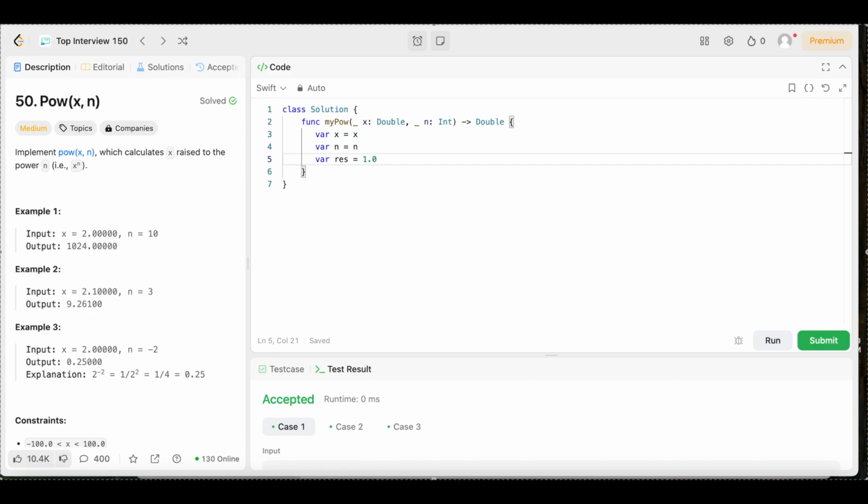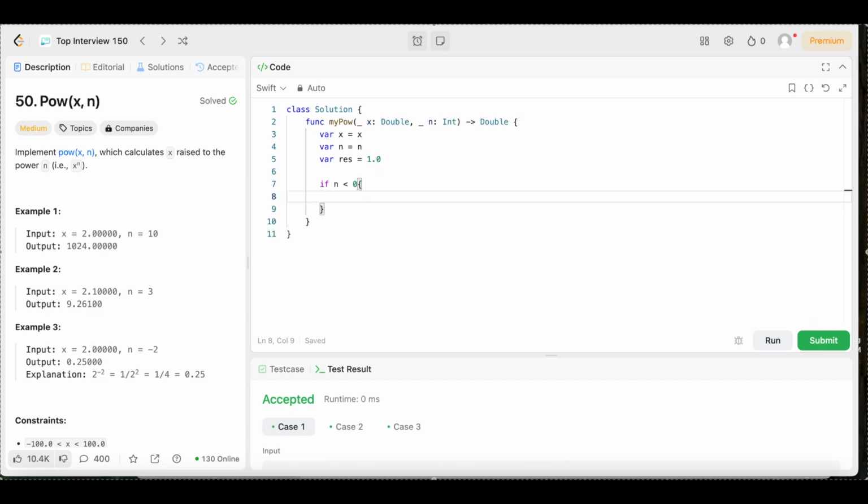Now we need to check if the exponent n is negative, we need to convert x to its reciprocal, right? So to make n positive, we just come right here and we say if n is less than 0, meaning if n is negative, we're going to say x equals 1.0 divided by x. Then we're going to say n equals negative n. Excuse me, that should be a negative sign. Negative n, just like that.